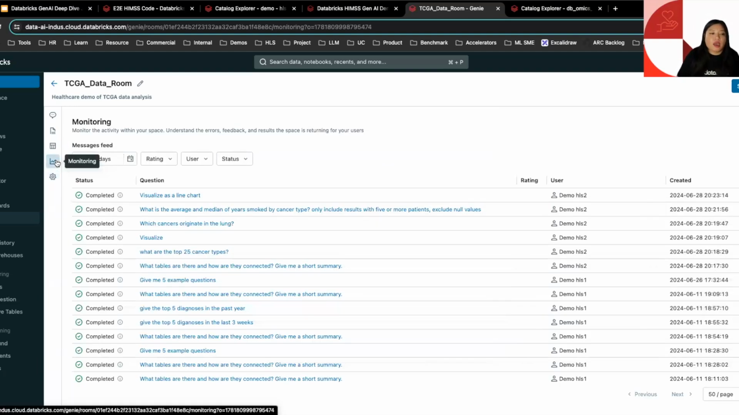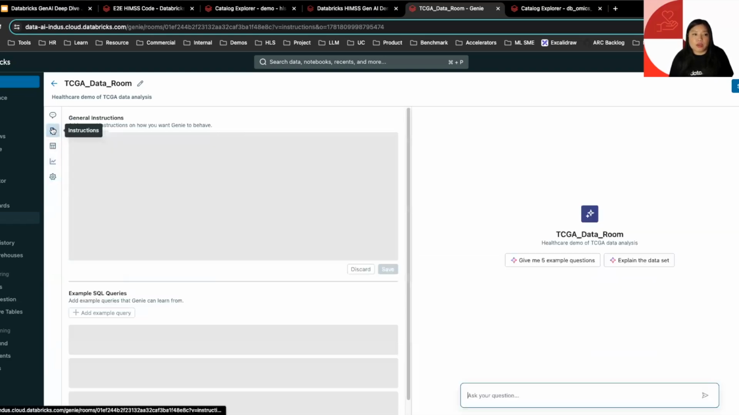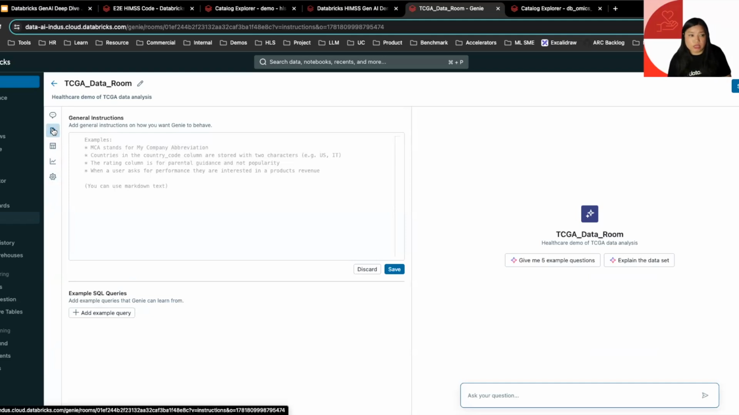You can do the monitoring, which means you can see the different questions and ratings. So users are able to upvote or downvote an answer. You can see the ratings for those questions as well, and who has run those questions and when they were created and so on and so forth. And you should be able to also do instructions for Genie. So you can say use abbreviations or this stands for that, and basically train Genie's behavior to tailor to what your organization's needs are. You can also give it sample SQL queries and try to get Genie to learn from those SQL queries. So that's very useful in tuning Genie's behavior specifically for your use case.